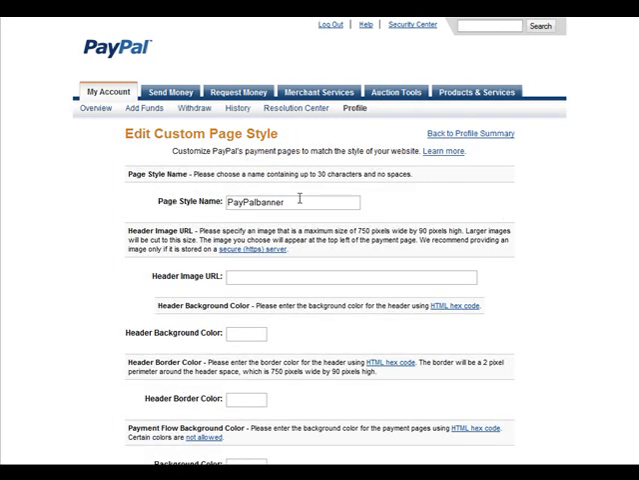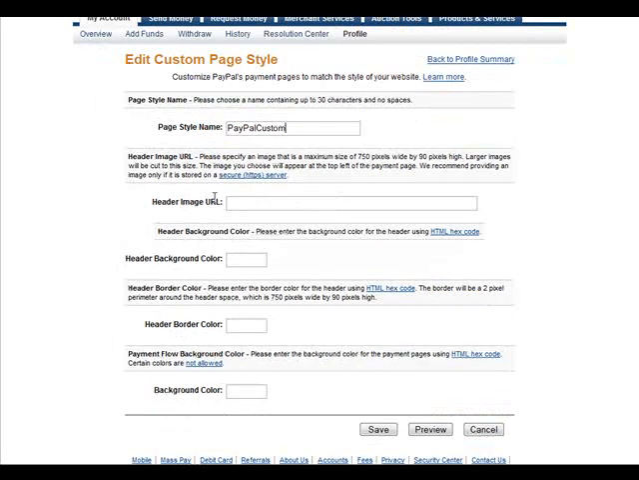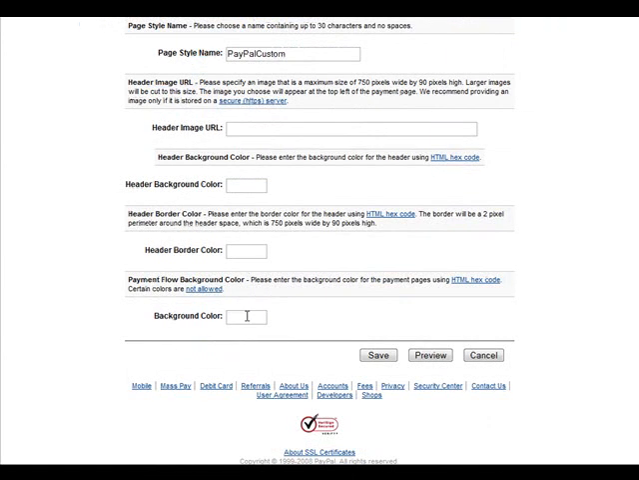Now, if we want to create a new one, we just click Add. And then in here we have a style name, so we need to give it a unique name. A header image. You should make a header image, or you can create a background color for the header, and you can have a header border color and then a background color for the rest of the page. So you can just set colors, or you can add a header image URL.